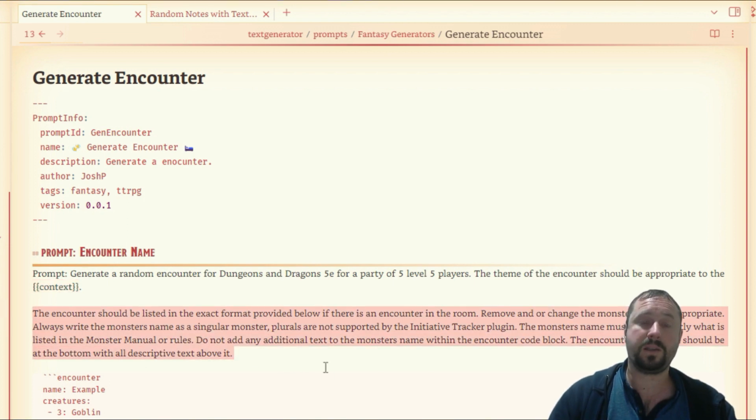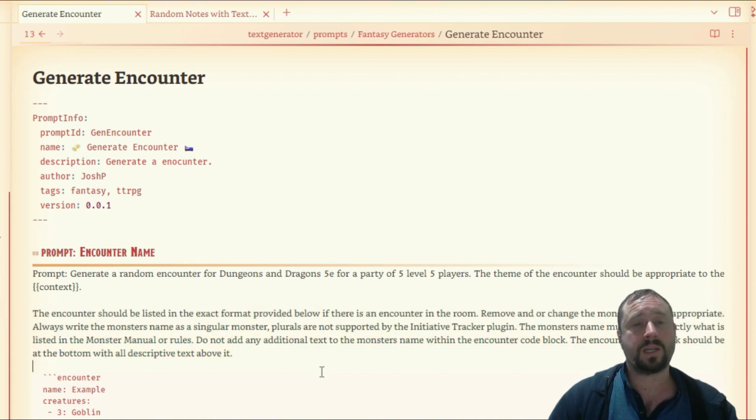Then I come in here and I had to give it some instructions, and I've kind of trained this. I ran it a few times and I saw how it reacted, and so I added more things. What I've done is said the encounter should be listed in the exact format provided below if there is an encounter in the room. Because I found that if I didn't put that, sometimes it would just leave the stat block the way it was in the original template. Remove and or change the monsters used if appropriate. I did that because one time it added one monster and left the goblin and the orc in there.